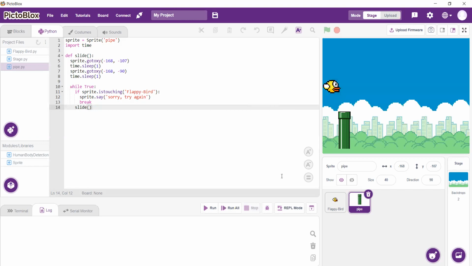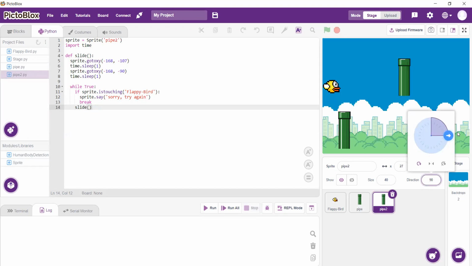Okay, so I will need 5 pipes to complete my project. So I just click on the first pipe, right click and duplicate. And then I change, first of all, I want to change the direction of my pipe. So I want to turn it upside down.